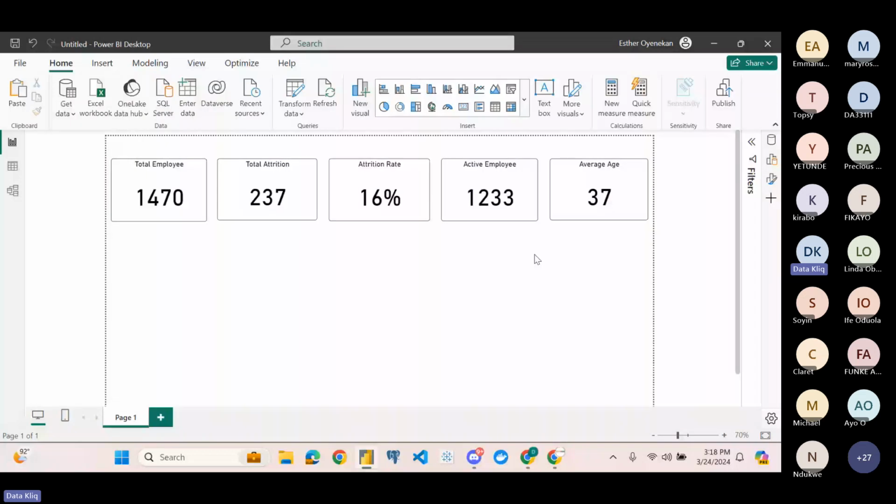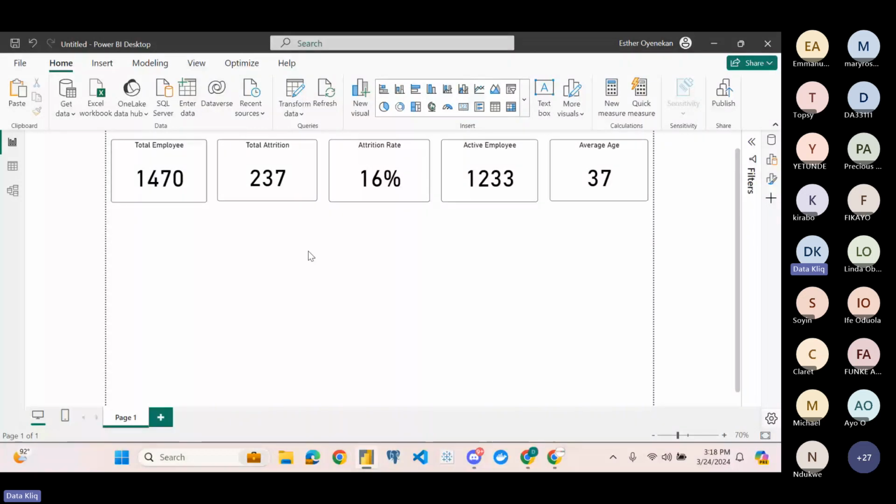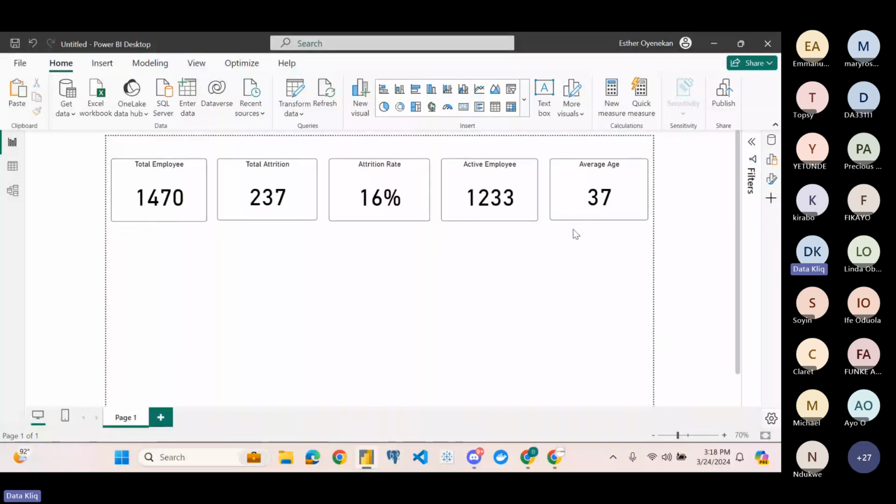Okay, we've created all our card visuals. We have the total number of employees in our business. We have the attrition, the number of people that have left our company. What is the attrition rate? What number of active employees do we still have in our organization? Also, what is the average age of everyone in our business? And we know that the average age of everyone in our business is 37.